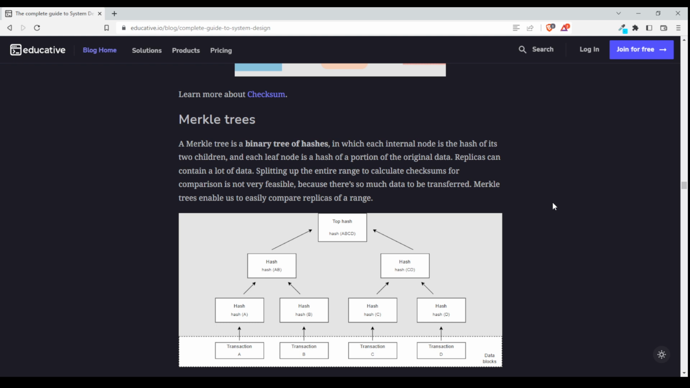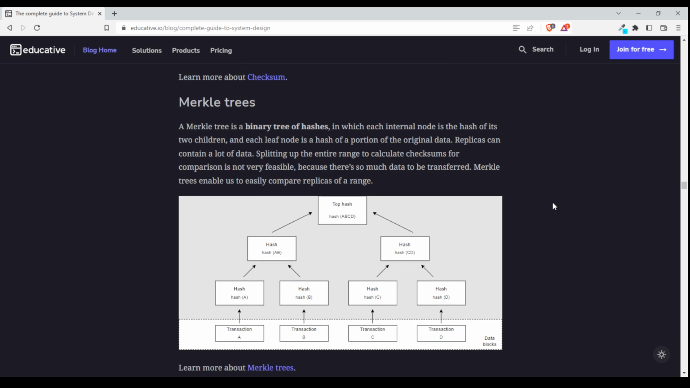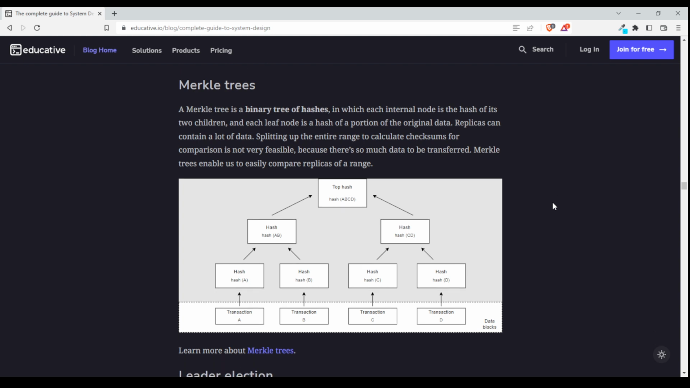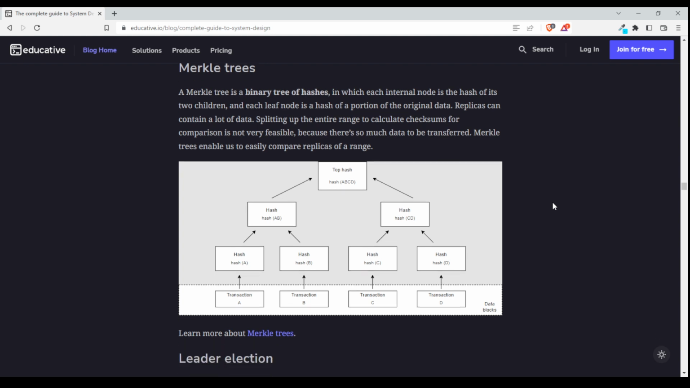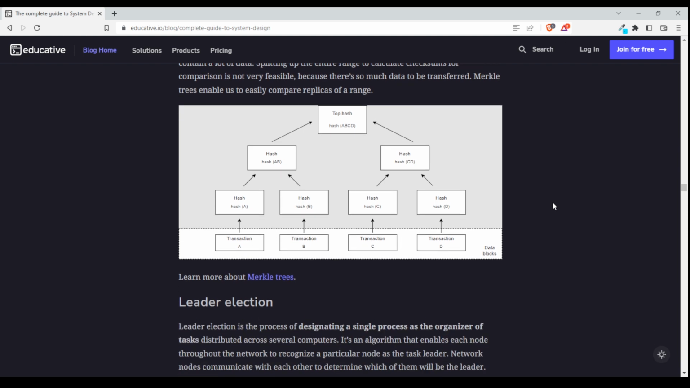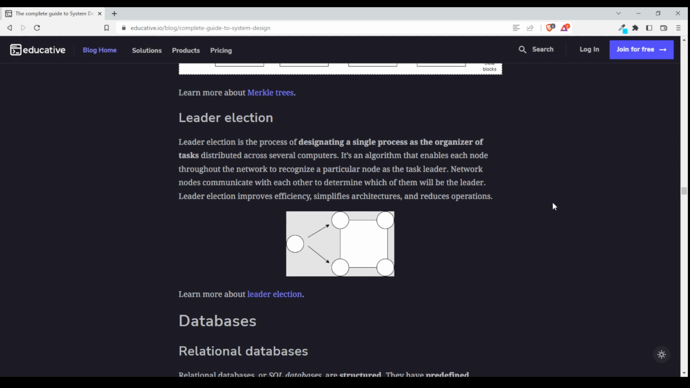A Merkle tree is a binary tree of hashes in which each internal node is the hash of its two children, and each leaf node is a hash of a portion of the original data. Replicas contain lots of data. Splitting the range and calculating a checksum for comparison is not feasible because there is so much data transfer. Merkle trees enable us to easily compare replicas of a range.